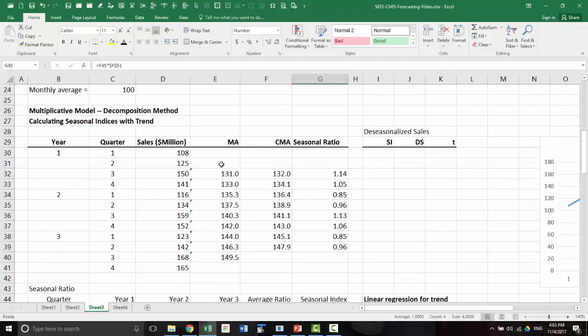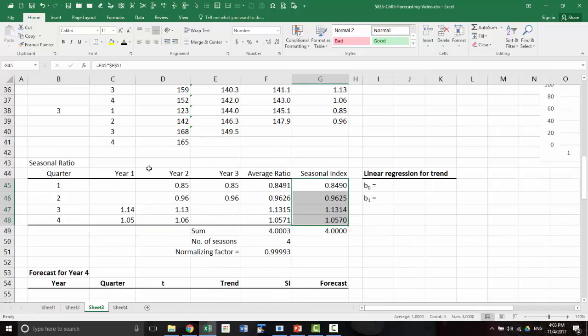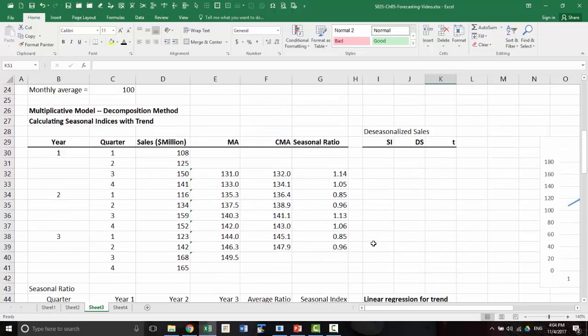So we first did a moving average that accounted for trend, and then we were able to do the centered moving average, and then we divided that into each of the actual values to find the seasonal ratio, found the average ratio, and then we did normalizing. So now we have done the seasonal part. We still have to estimate our trend part, and for that we have to do what is called deseasonalization, and then we will use regression analysis. So we'll do that next.